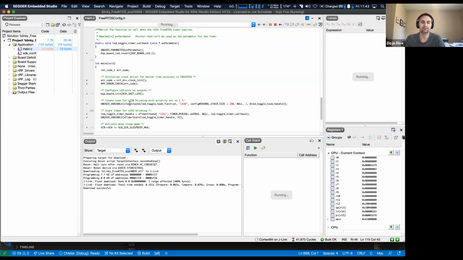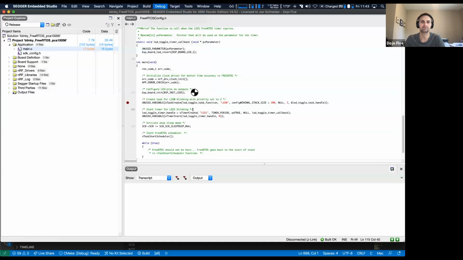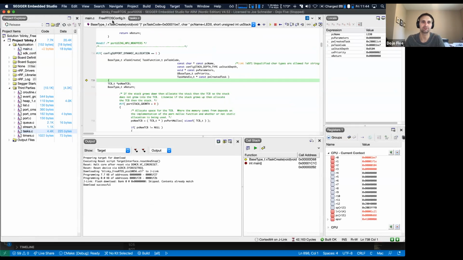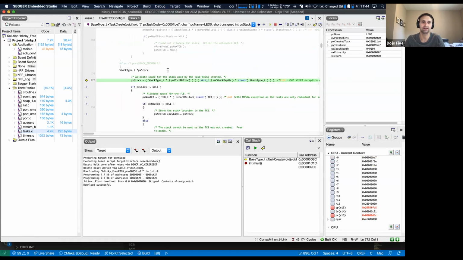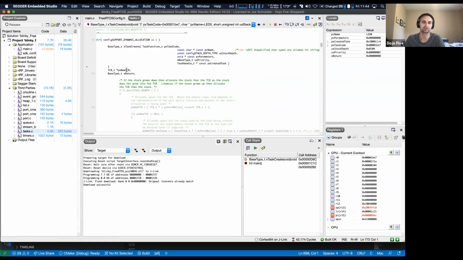I think I wanted to dive real quick into the task creation here and just show what's happening, as we dig into what FreeRTOS is actually doing here. So let's jump into this function. Now you can see we're inside of tasks.c in FreeRTOS, and we can see that a TCB is being allocated, what we call a task control block.